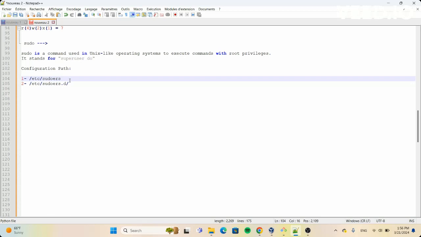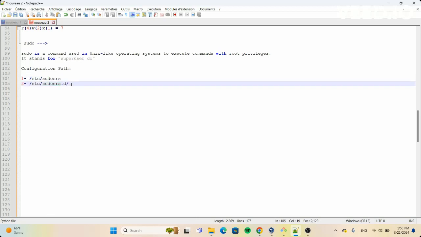The sudo files are configured in these two paths. The first one is called sudoers. In this file, all the sudo configuration is stored. This is in the path /etc/sudoers. And the second one is /etc/sudoers.d. This is a directory where you put each user's sudo files. So first of all, let's understand how to configure sudo for each user in systems.